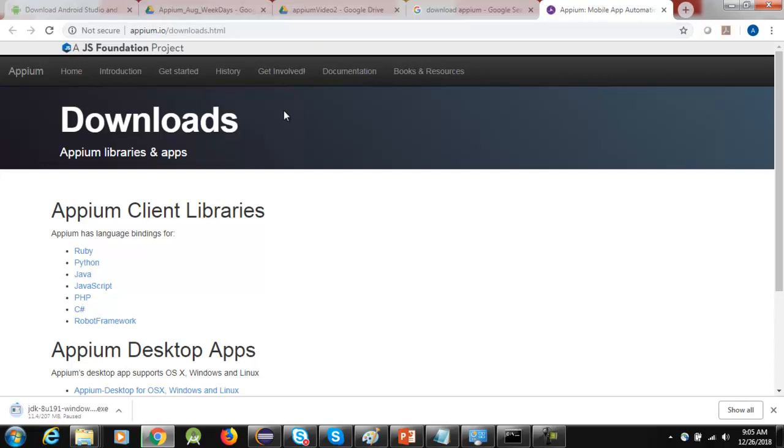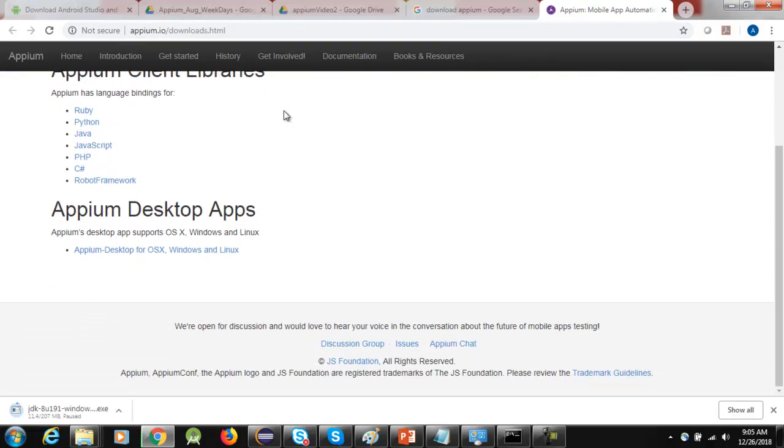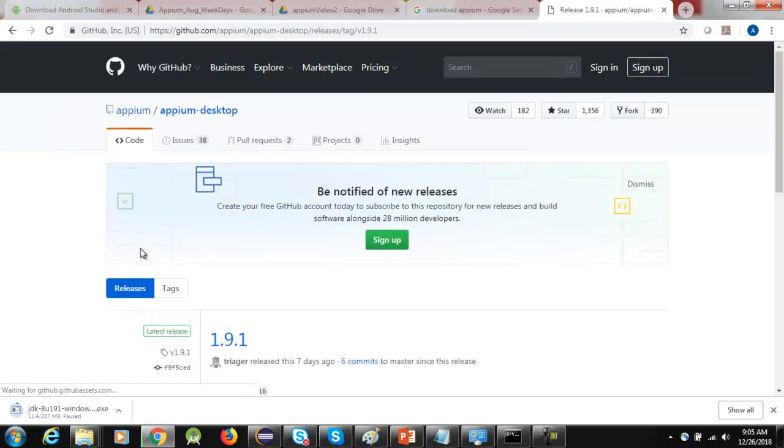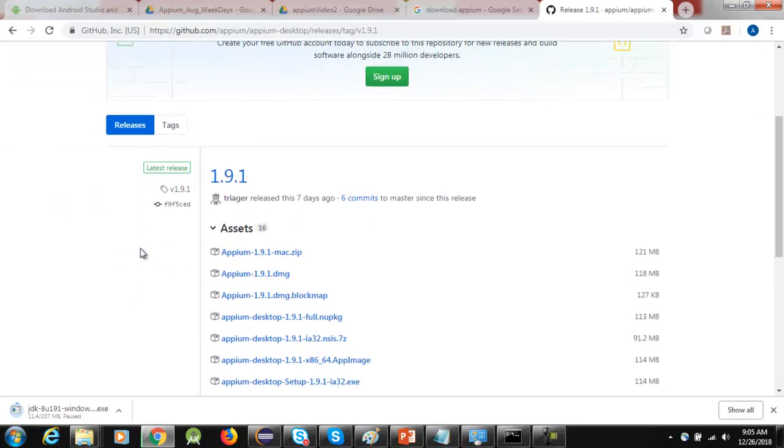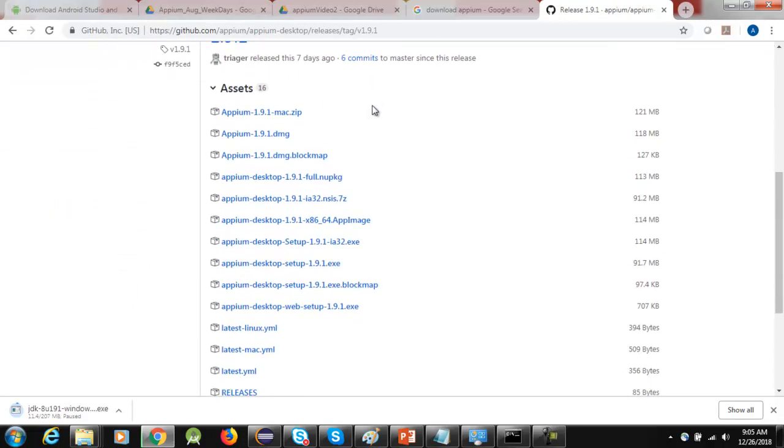You may simply come here, go to the download section and click this link, Appium Desktop. Now this is the 1.9.1 version. Look, this DMG is for your Mac and for your Windows you have the exe. So this is the Appium Desktop setup 1.9.1.exe. You need to install this one. It's 91.7 MB. Ensure that you are installing this one. Don't install any other software. This is the main one that you need to install.